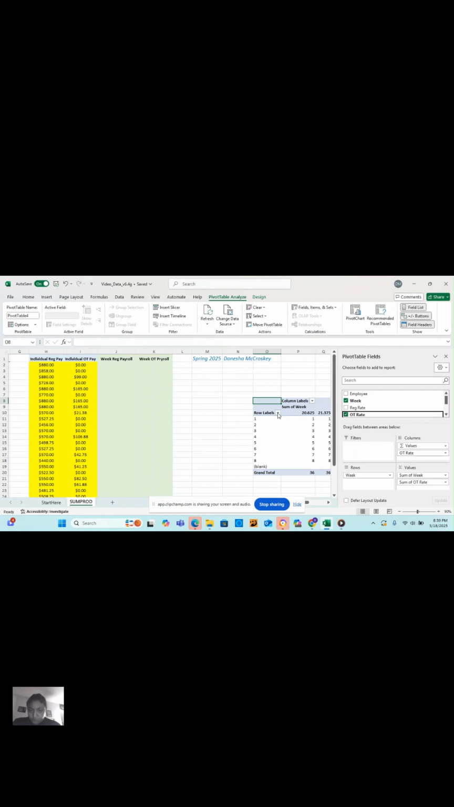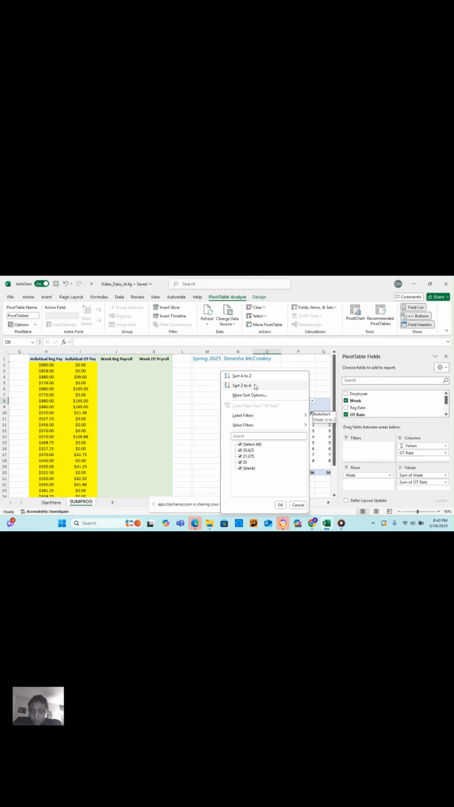Then we're going to filter our weeks from smallest to largest. So we're going to use sort A to Z. We're going to go to our filters for our overtime. We're going to sort from largest to smallest.